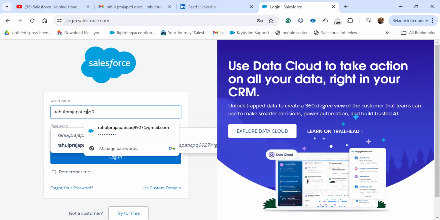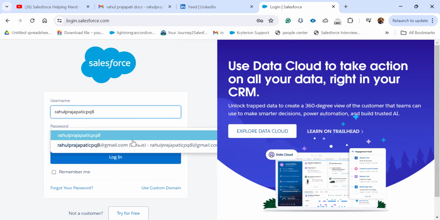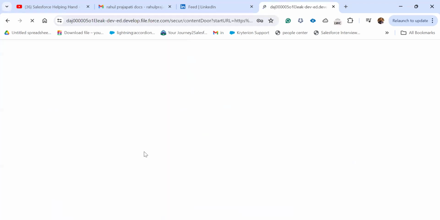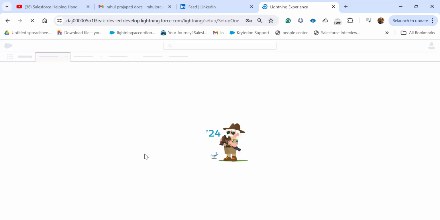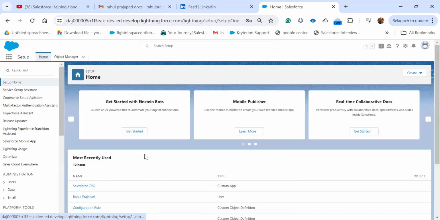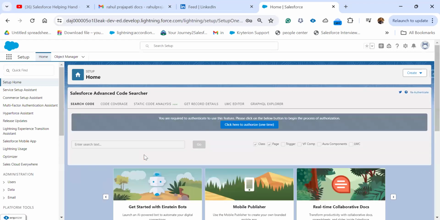So I'll keep this one, and whatever password I have, let me try to log in. Okay, cool. So see, I'm able to log in here. This is called a Salesforce org. Today's agenda is to understand what profiles are, what permission sets are, how we can create users, and how we can assign permission sets and profiles to users. All kinds of questions we will discuss on these two to three topics.